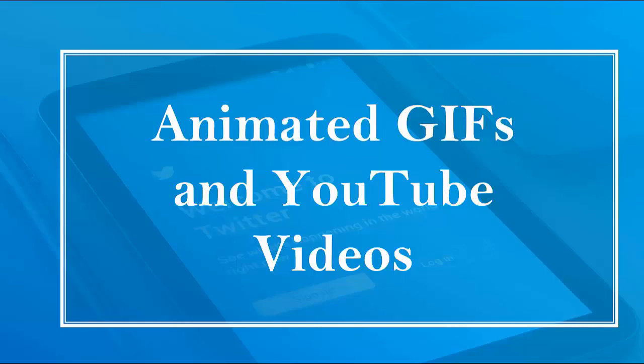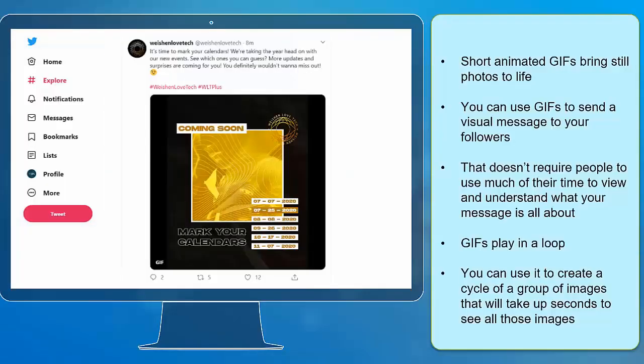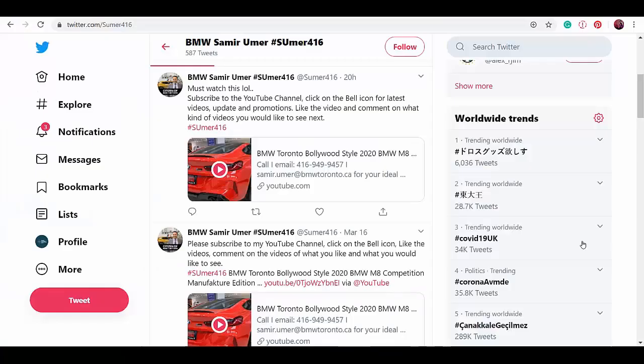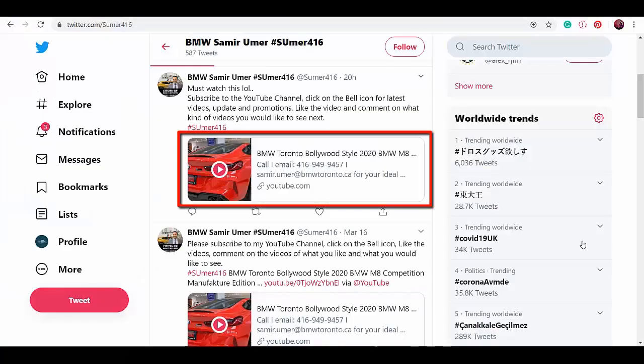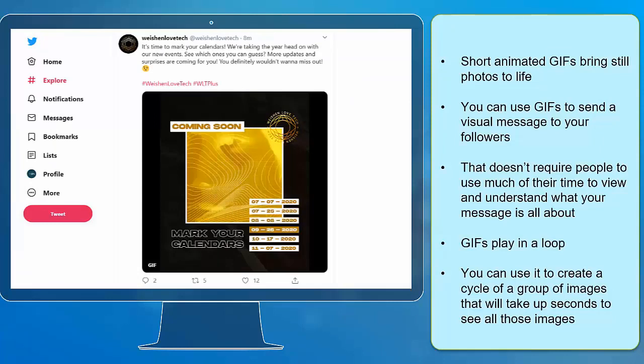In this lesson, we're going to talk about animated GIFs and YouTube videos. Let's get started. You may notice tweets on your Twitter feed, including GIFs and YouTube video links embedded under tweets. Short animated GIFs bring still photos to life. You can use GIFs to send a visual message to your followers that doesn't require people to use much of their time to view and understand what your message is all about.